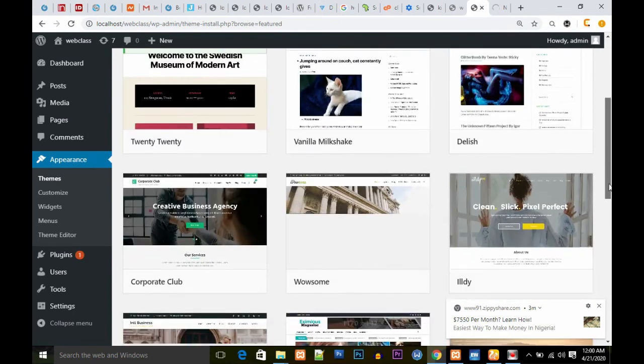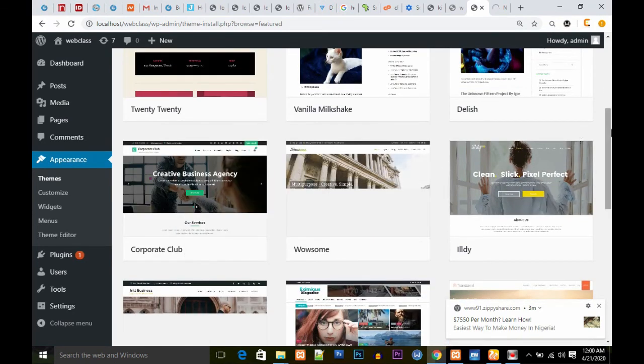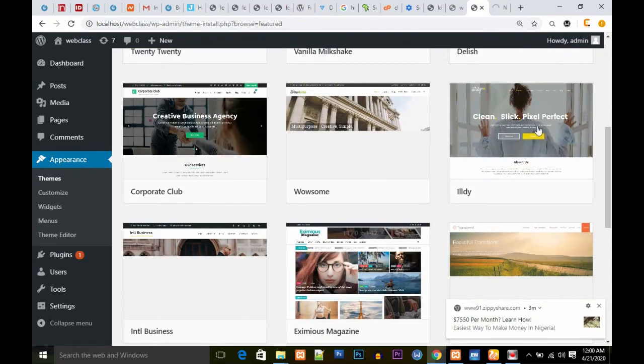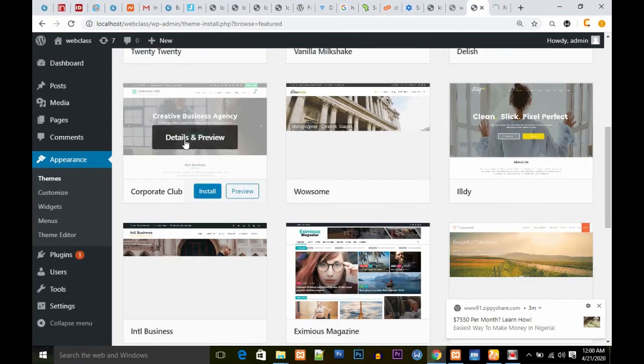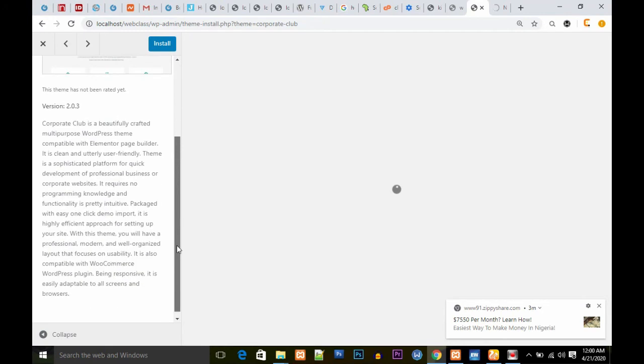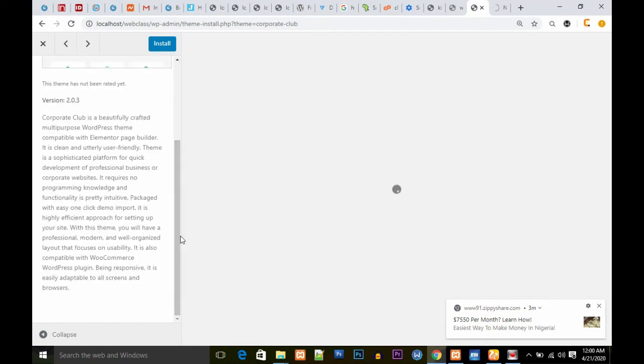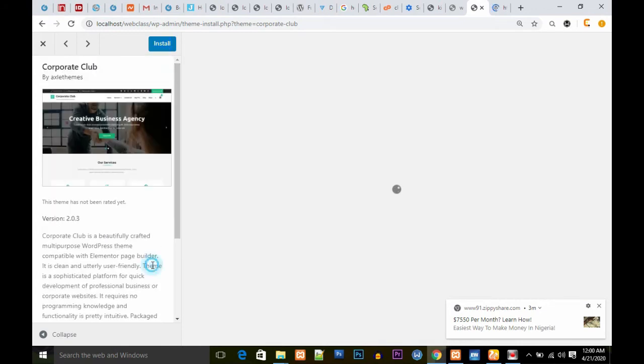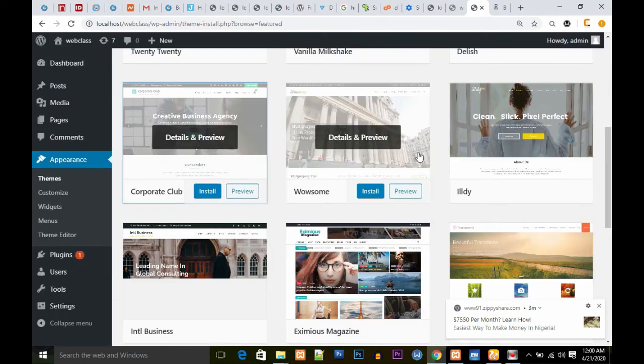Now as we wait for that one to load, let's say we want to pick Corporate Club, or maybe something like this. Okay, let me pick this Corporate Club. Then you click on Details and Preview. You will see automatically it's loading something here. You can read it out, and what you just have to do is install this theme. But most especially if you want to go about themes, it's good for you to search for the type of theme you need, or the type of theme that can work for you before downloading it.